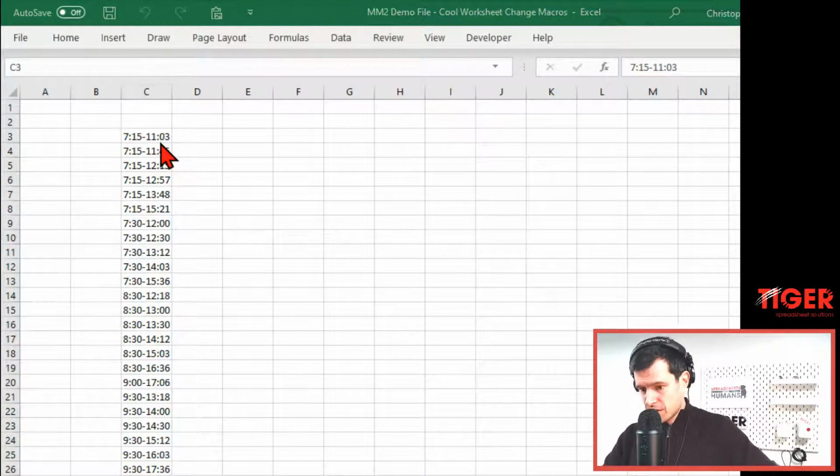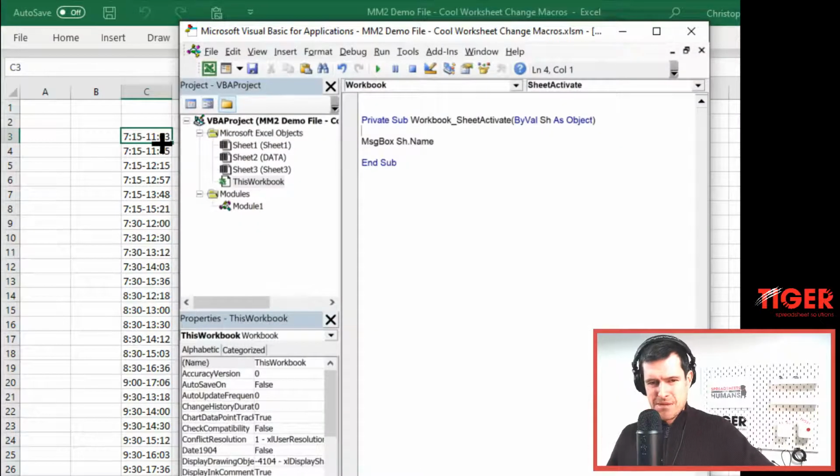Now, that's an issue when you're working with worksheet change, workbook change macros. Is something actually happening? How are these macros being triggered? It's quite difficult to visualize how they're being triggered because we're used to using buttons to trigger macros.